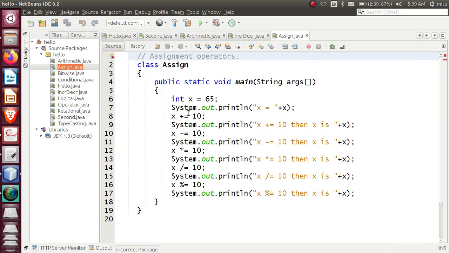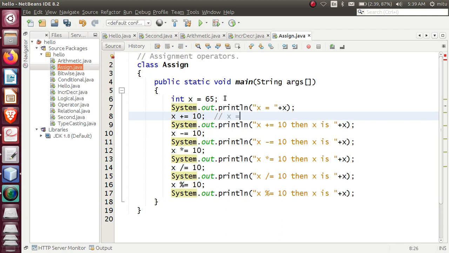Assignment category. Let's understand the meaning of it. In this program I have created a variable x equal to 65. This value 65 is stored inside the variable x, and then I am printing it. Now let's see the operations shown over here. x plus equal to 10. What does this mean? It is going to add 10 to this x and replace it. The meaning of this statement is, I am writing it in a comment, x is equal to x plus 10.